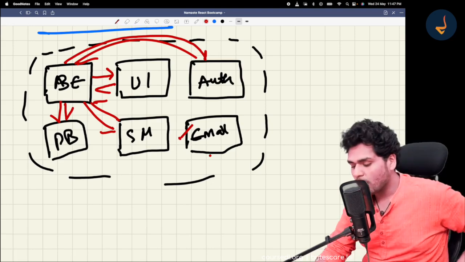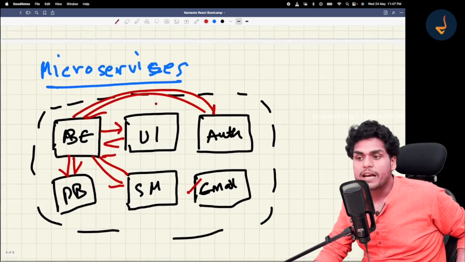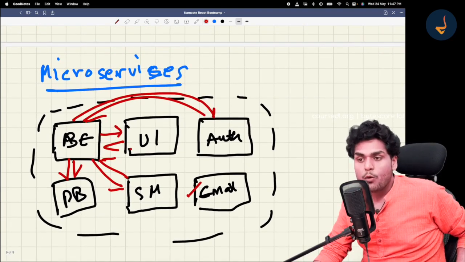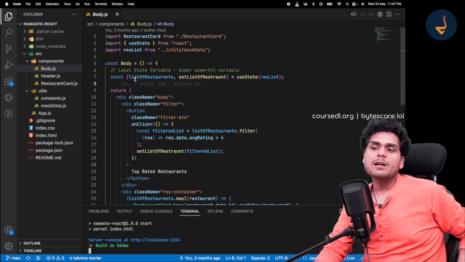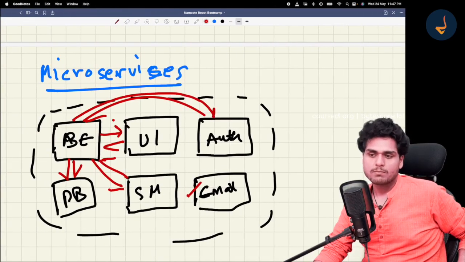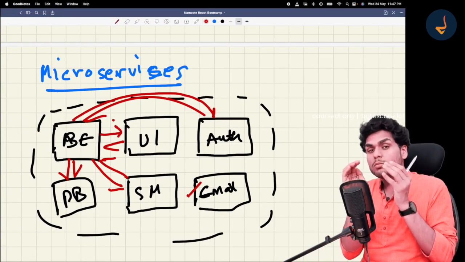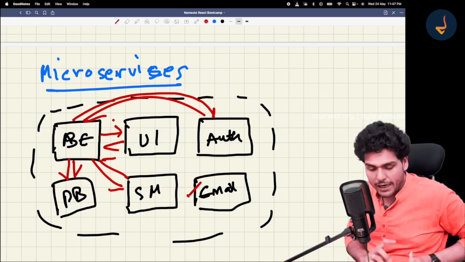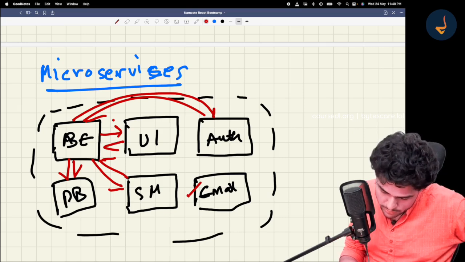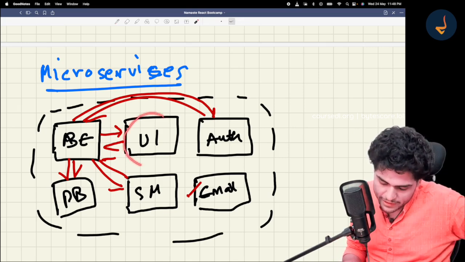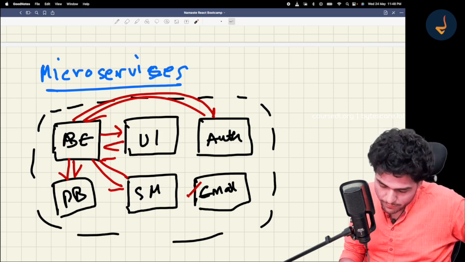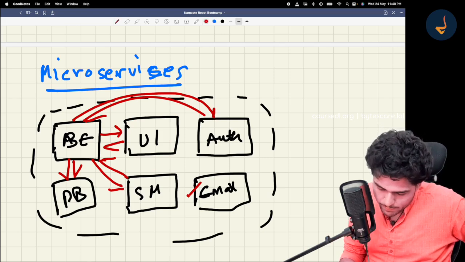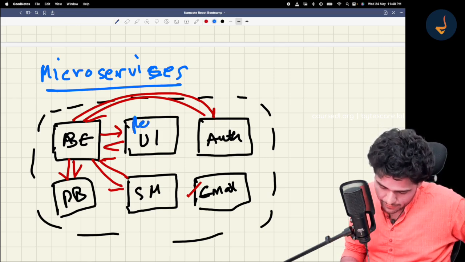We had our own UI service. In this microservice architecture, where does our project come in? We are building this React project. You can assume that the Namaste React project that we are making is a UI microservice. And this microservice is written in React.